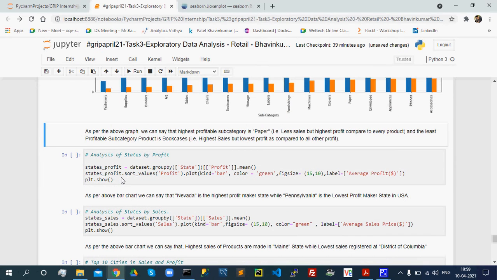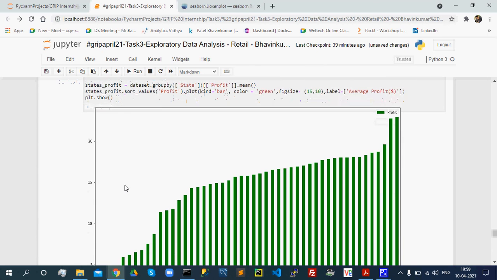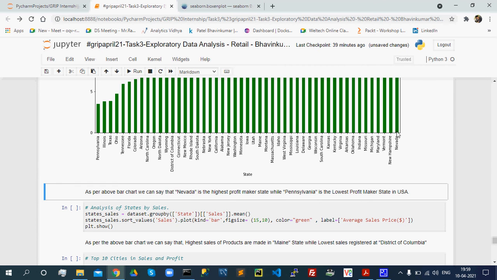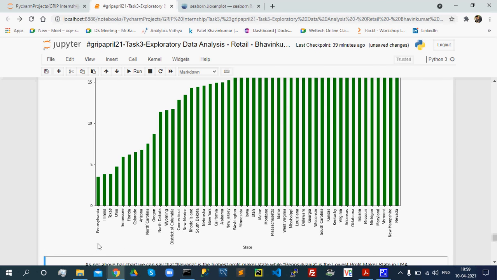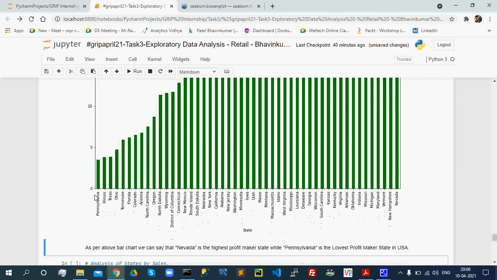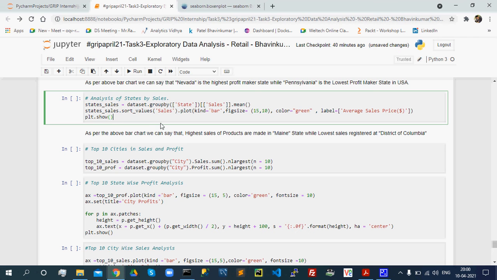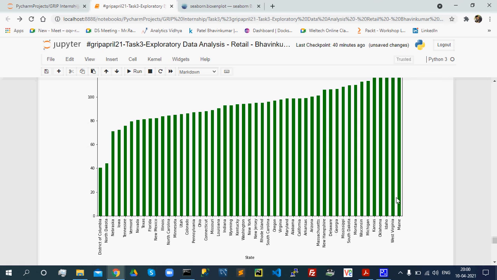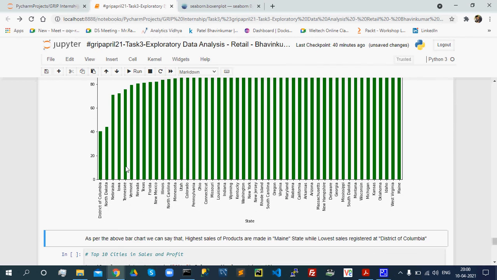So now move ahead to the analysis of states by profit. So we are analyzing the states by profit. By profit we can say Nevada is the highest profit maker, while Pennsylvania is the least profit making state in the USA. Now we are moving to the sales analysis by state. Highest sales are made in the Maine state, while the lowest sales are made in the District of Columbia, as per this diagram.